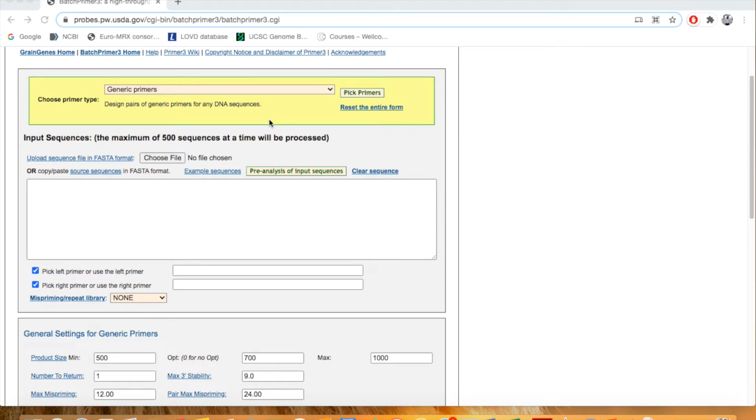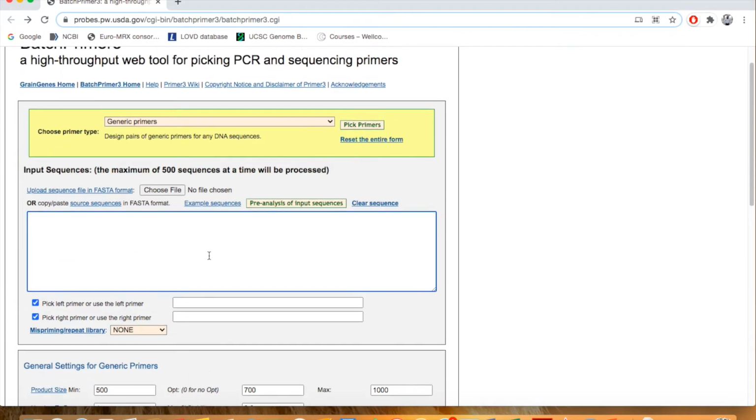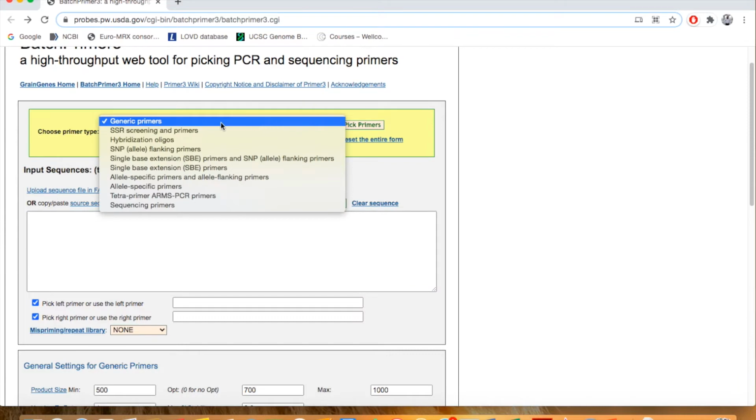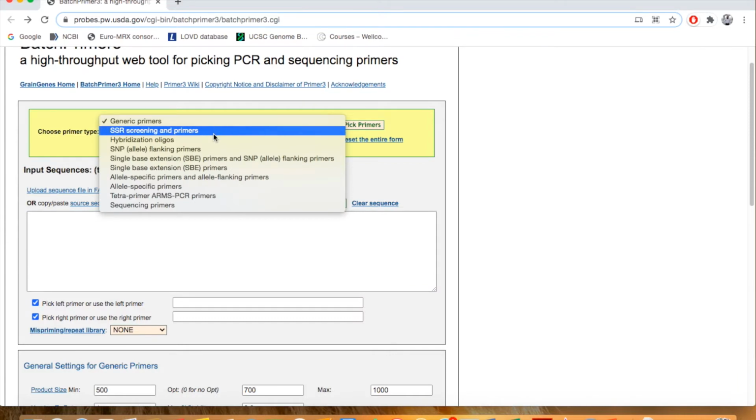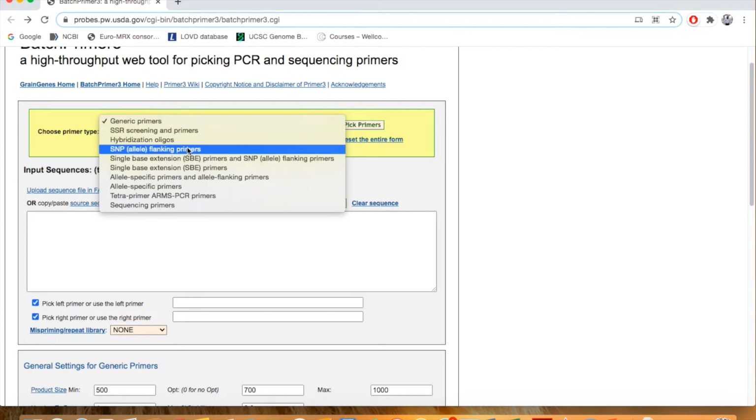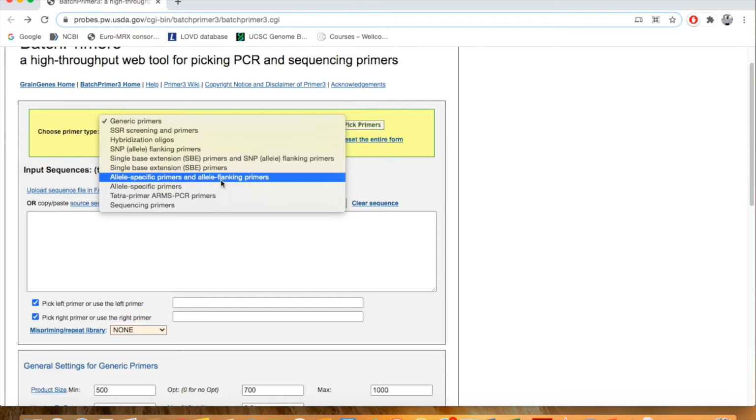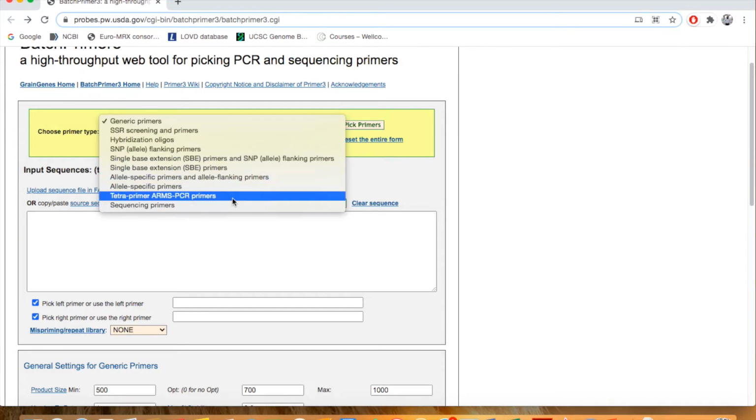Before putting in the sequence, this one is the query box where you need to put in the sequence information, and I have already explained in my previous slides that the software basically accepts sequences in the FASTA format. Before putting in the sequence, you need to set some parameters. For example, here you need to identify which purpose you are going to design primers for: sequencing purpose, generic primers, SNP flanking primers, allele specific primers, tetra primers, etc.